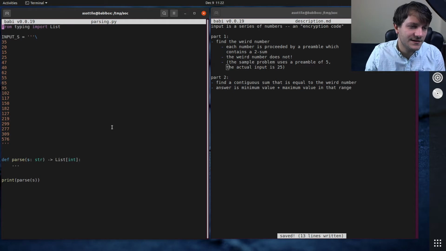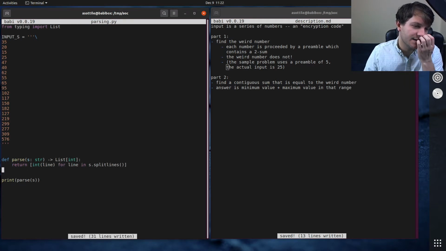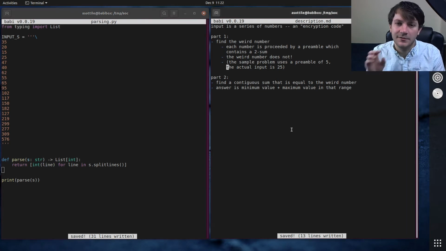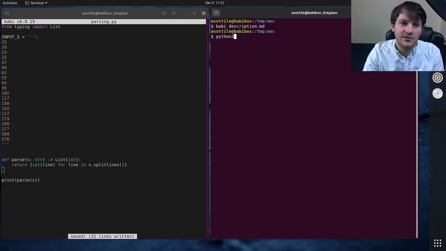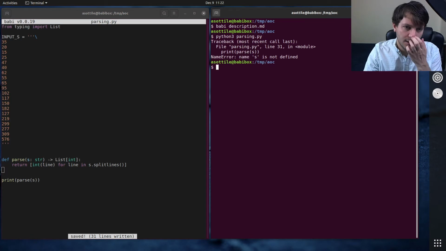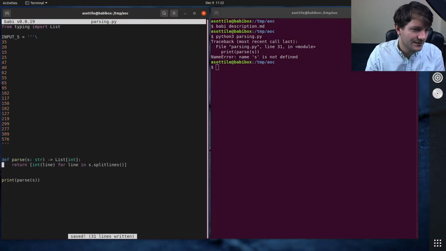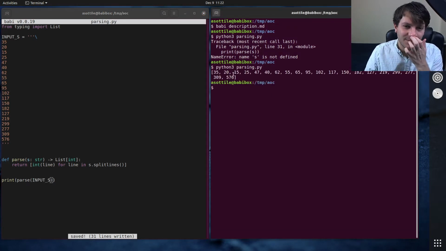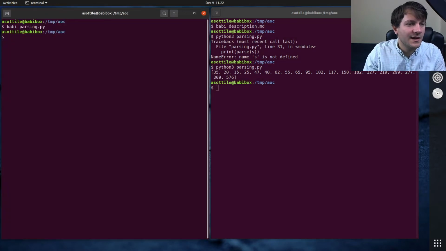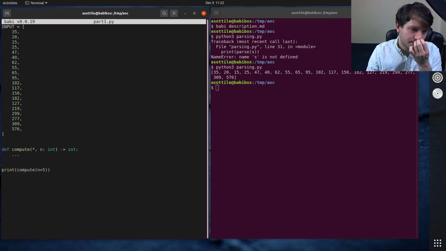Parsing is actually really easy today because it's just parsing numbers. And so we can just do return int(line) for line in s.splitlines. And again, this should look familiar if you've watched any of the other videos. Python 3 parsing. S is not defined. Wait, what? Oh, input s. Yeah, there we go. My example code was broken. But anyway, it's just parsing these into integers. Pretty straightforward. So with that out of the way, let's move on to part 1.